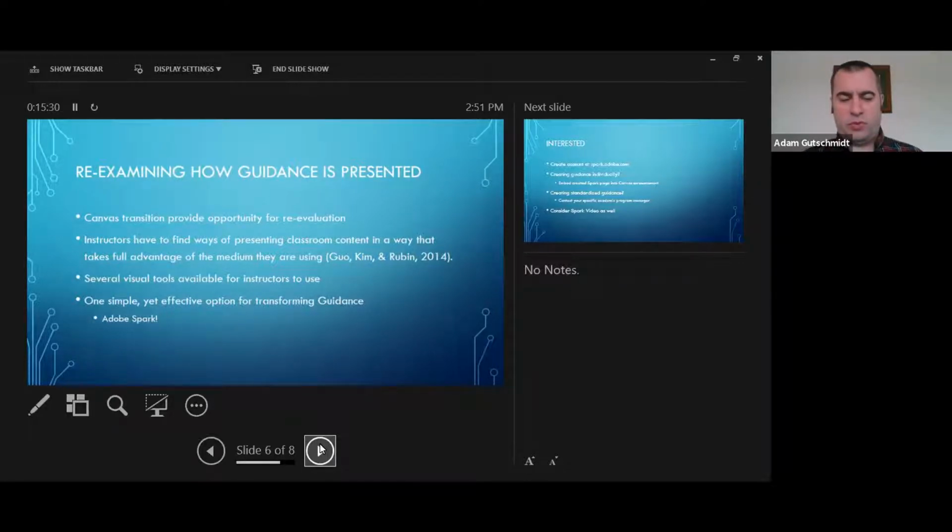Now, there are several tools that are out there. I'm not going to say that this is by far the best or the only one that's out there, but the one that I want to talk about today is, I feel, a simple yet effective way of really transforming your guidance and presenting it in a way that students, I think, are going to find interesting and be motivated to read and retain that information. And that is the program Adobe Spark. So at this point now, I want to introduce Adobe Spark and show you what it can do.